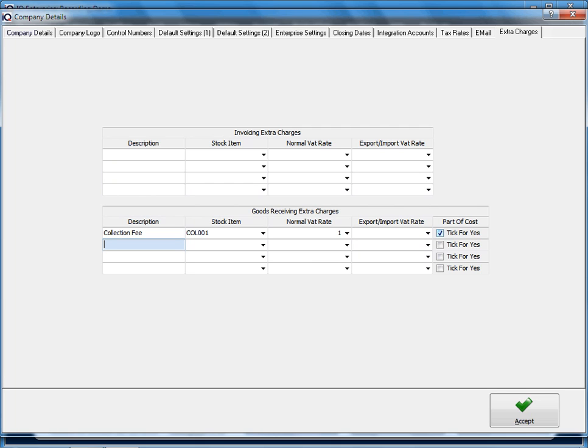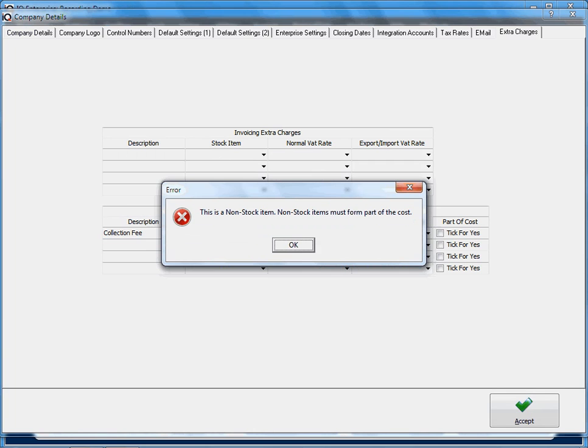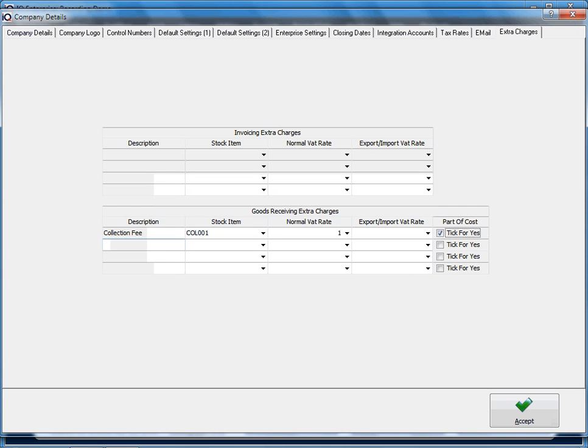And you will see that over here, automatically, the box is checked that says it must be part of the cost of the items. If I try and switch this off, it will tell me, no, this is a non-stock item, and non-stock items must be part of the cost. So I can't switch this off.